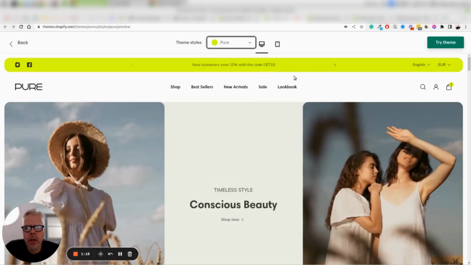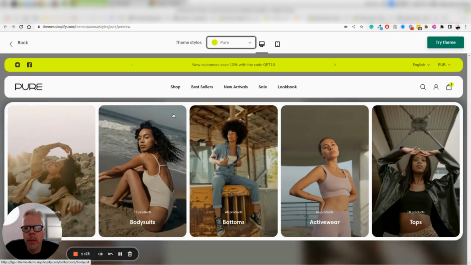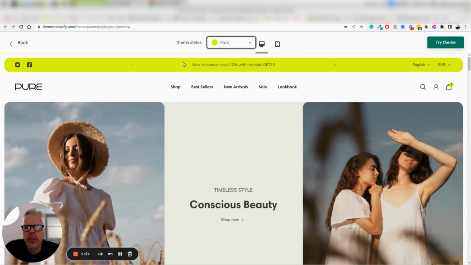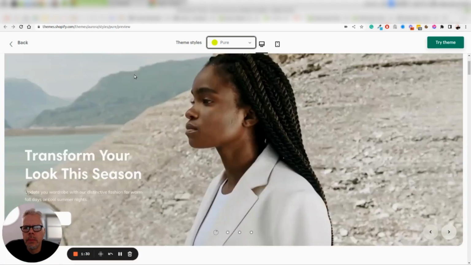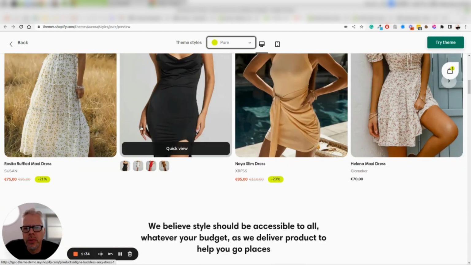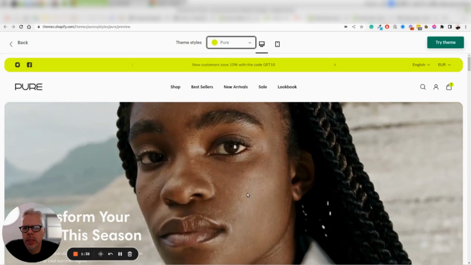Now, generally, what I like on this theme, it's a very clean, very modern theme. I think it can match a lot of different verticals and niches depending on what you sell. Not necessarily only fashion, but I imagine that this theme will fit a lot of merchants. So I said very clean layout. I want to start here on the home page.